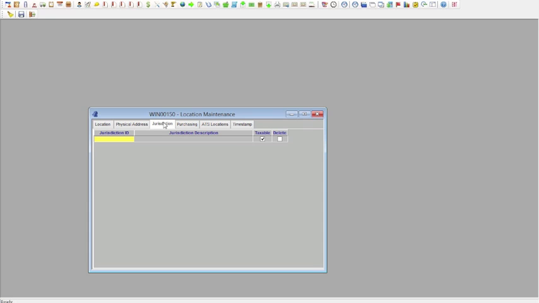The Jurisdiction tab is just one of several ways to do sales tax in Carillon. If you're using the DPC subscription service available, the tax jurisdictions will be applied automatically. If you are not using this subscription service, you will enter the sales tax jurisdictions that apply to this location.